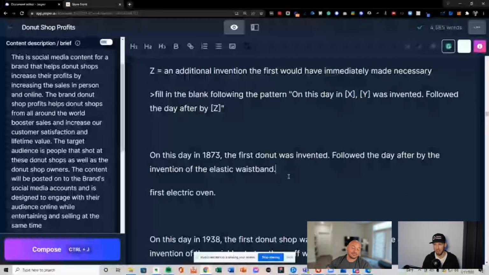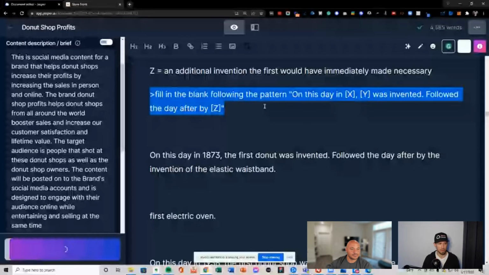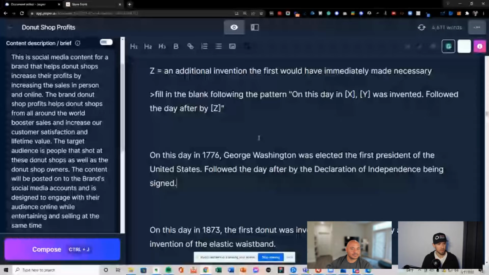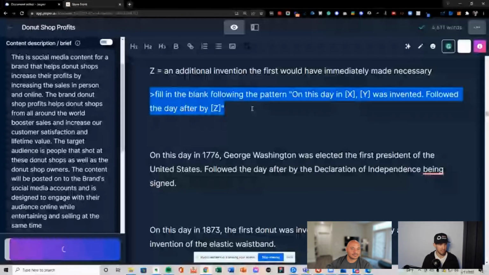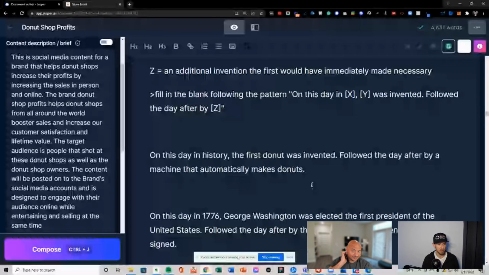Haha, funny. You put your little injection in there as the human that's driving Jasper and driving the machine. And voila, you have an engaging social media post that you can post. Now we're just straight spitting facts about, or not facts. I'm terrible at history dates. The machine that automatically makes donuts.